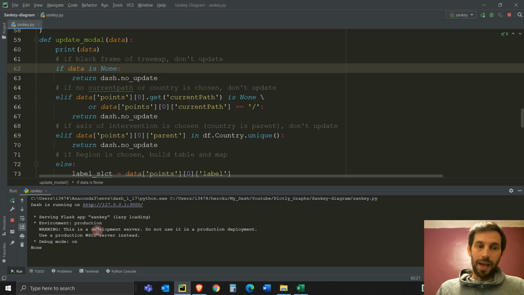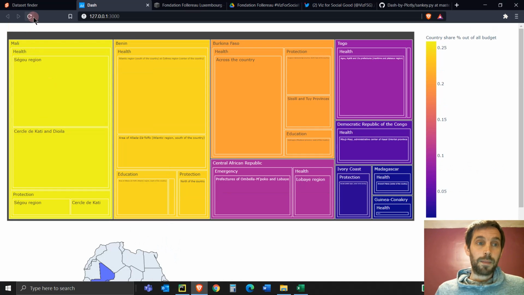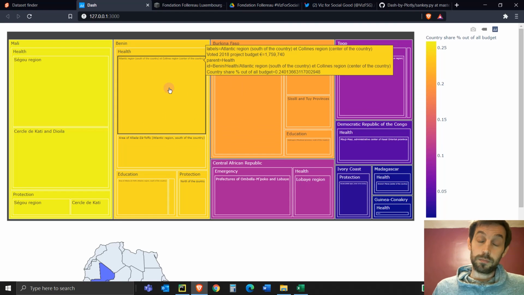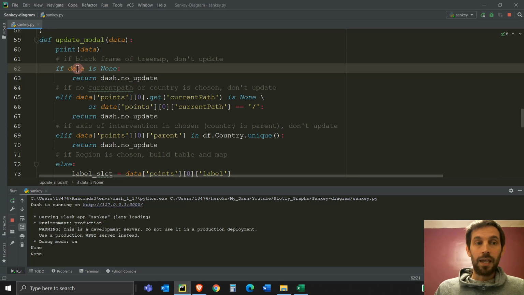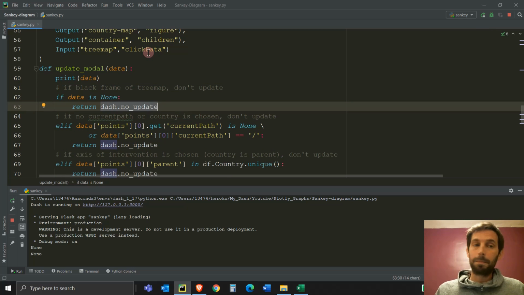The first time when the app refreshes, like you just saw, it's a None. Why? Because if data is None, it's the first time the app loads. There is no click data. When I first refresh the app like this, I'm not clicking on any tree inside the Treemap. I'm not clicking on anything. So because it's None, I'm saying if data is None, just return no update. So just don't update anything, don't update the callback.